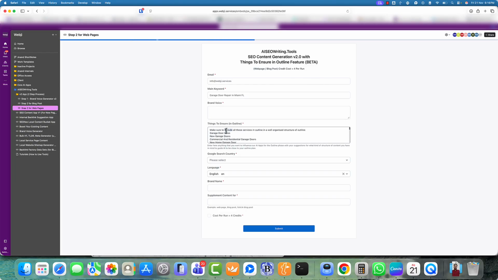So make sure you have this line as it is, because I have tested, the output is so good when you use this line as it is. So make sure you use this line: make sure to include all these services in outline in a well organized structure of outline, and then you just put all these primary categories of GBP and major services. I repeat, major services. You don't need to put 100 services here. You need to put say 5-6 of your GBP categories if there, and just make it like 20 or 25 items. That's fair enough.